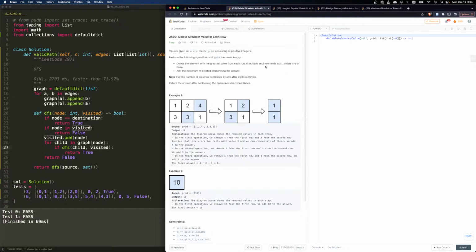Hold on. So every single time we want to delete the largest value. So it'll be 4 plus 2 plus 1. That's what you want to do? The maximum is added to the answer. 4 plus 3 plus... delete the element with the greatest value from each row. Okay, add the maximum of the deleted items. Okay, it's 4, 3, 1. I gotcha.